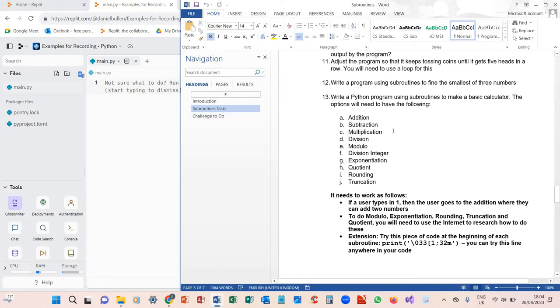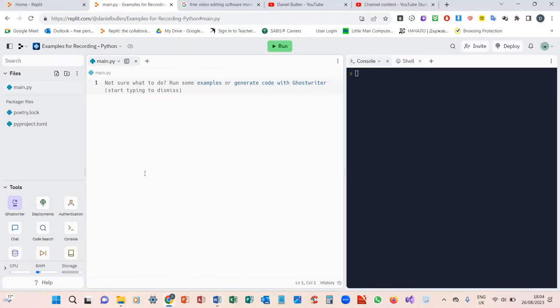So we've got addition, subtraction, multiplication, division. They are the 4 basics. I'm also going to do modulo, integer division, exponentiation, quotient, rounding, truncation. Okay, so where would I begin on such a task?